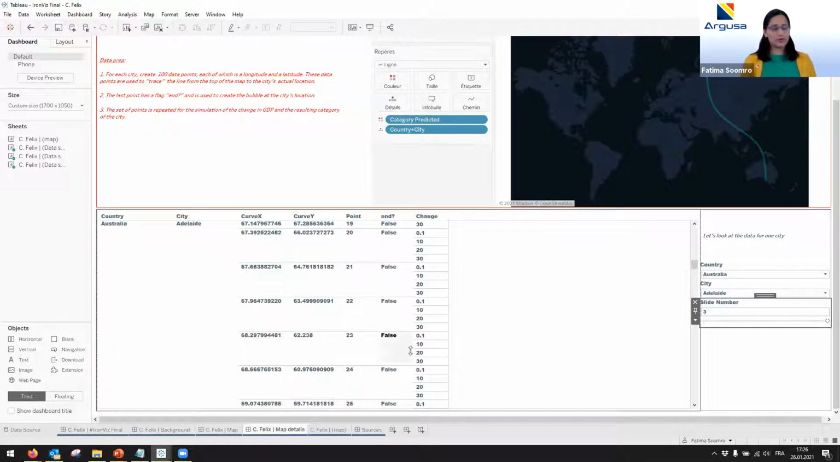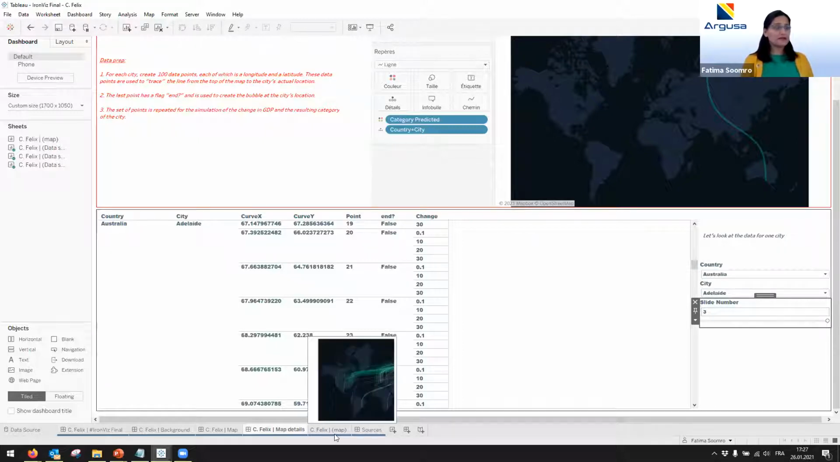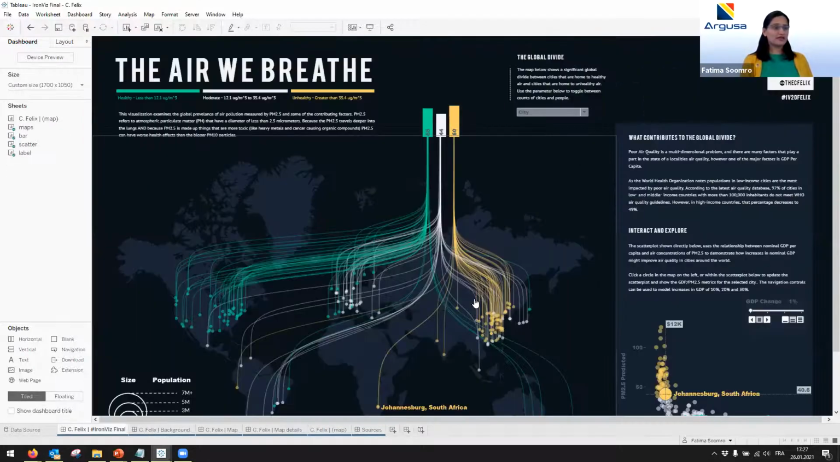For Adelaide, it makes no difference. So you see that the points are the same, but if it were a city that were to move with a different GDP, then we would see the line move, which would mean that the coordinates will be different. So yeah, it's quite a lot of data prep, and it's a very nice idea. I think that it is quite obvious to navigate.